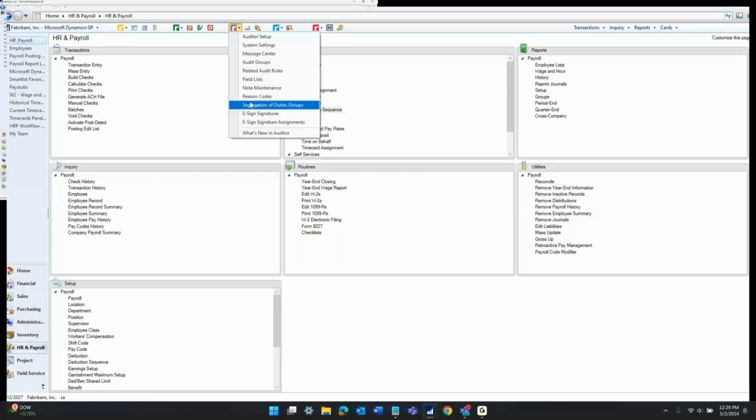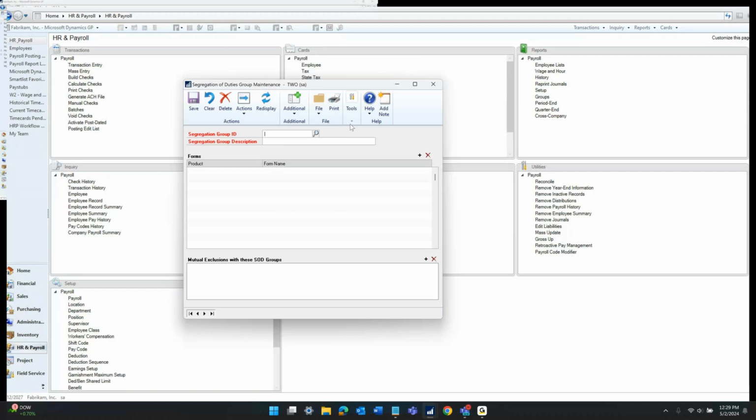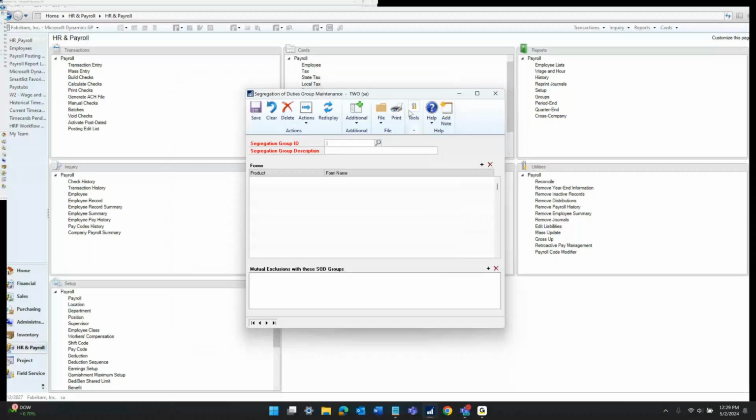So I'm going to hit this drop down and hit segregation of duty groups. Segregation of duty groups is a great way to see how your security is set up and see where there might be conflicts. It's not actually going to prevent users who have mismatched security from doing things they shouldn't, but it's going to be a report that tells you where your conflicts exist, so you can go ahead and change your security to match what you want.